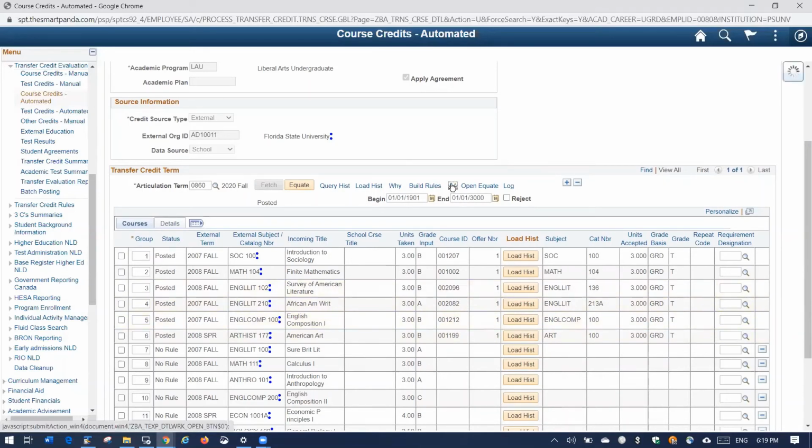So if I click this link here, AA, it's now doing three things, and we'll let that happen here. One of the things it's doing is regenerating Peter's degree audit report, because I may want to see on his degree audit where that transfer credit is being applied.